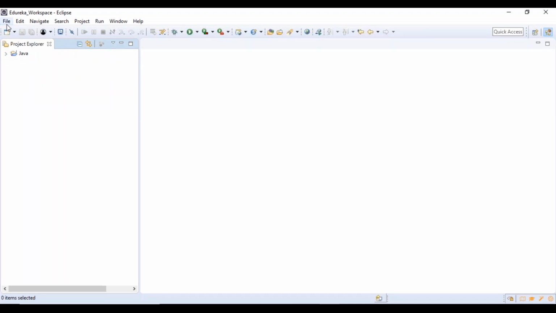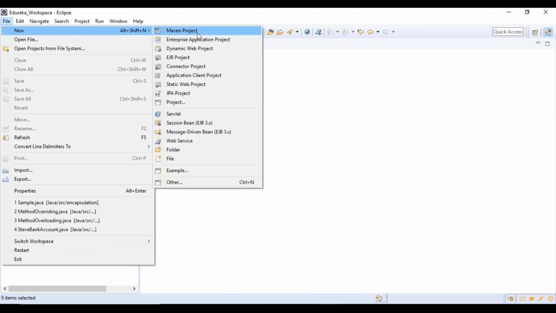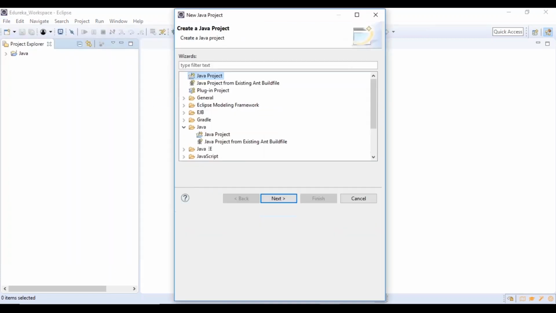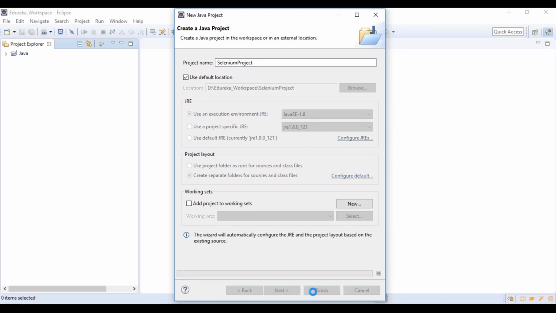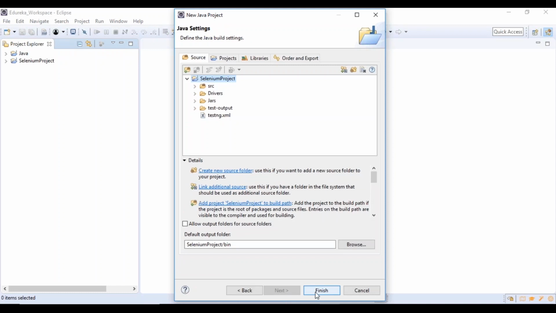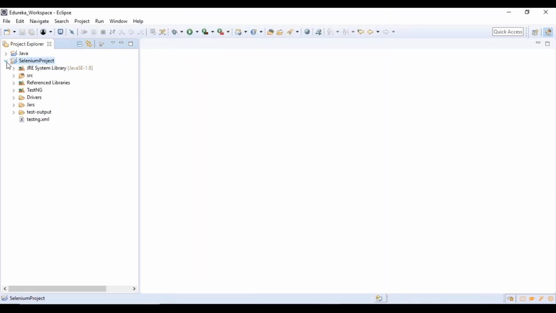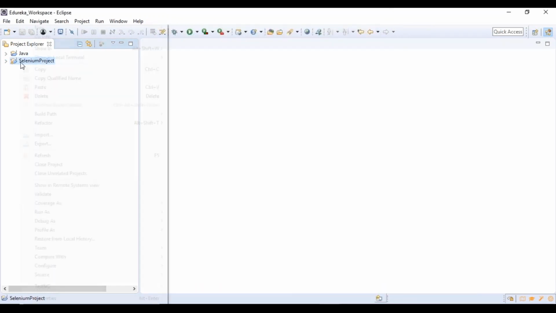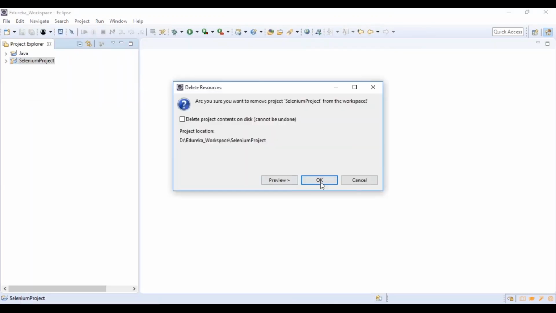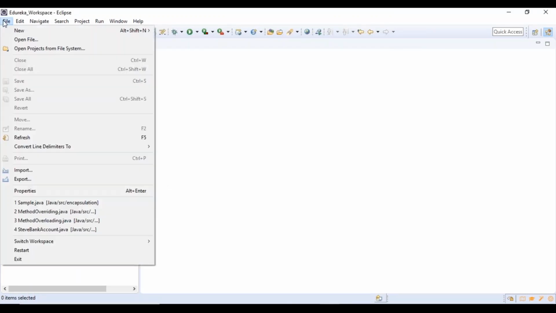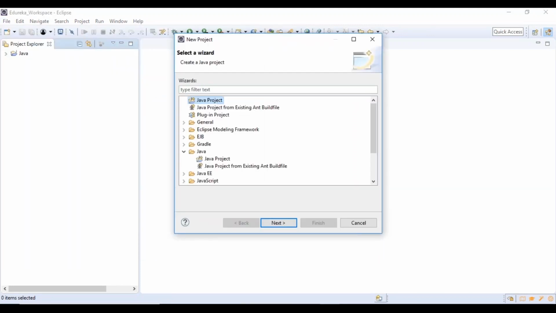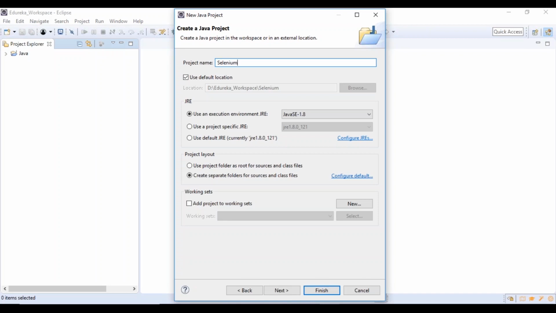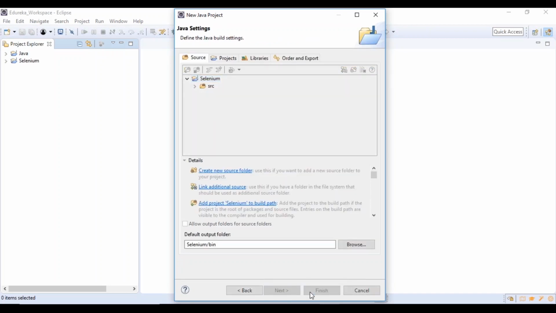So now let me quickly create another project, a new project. I say Java project, and then I just name it as Selenium project. Okay, so click on next and then click on finish. So here is what I've got. All right, let me remove this because it is already there. I'll just name it as Selenium. Let me create a new project, Java project, and I would just name it as Selenium. All right, so click on next and click on finish.